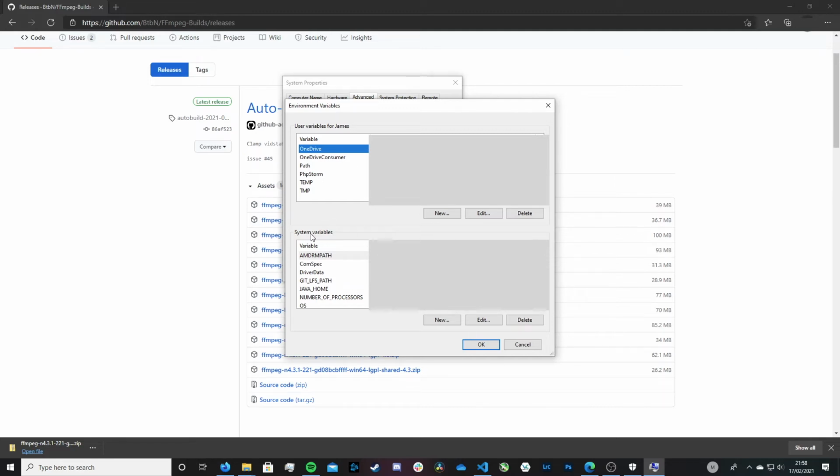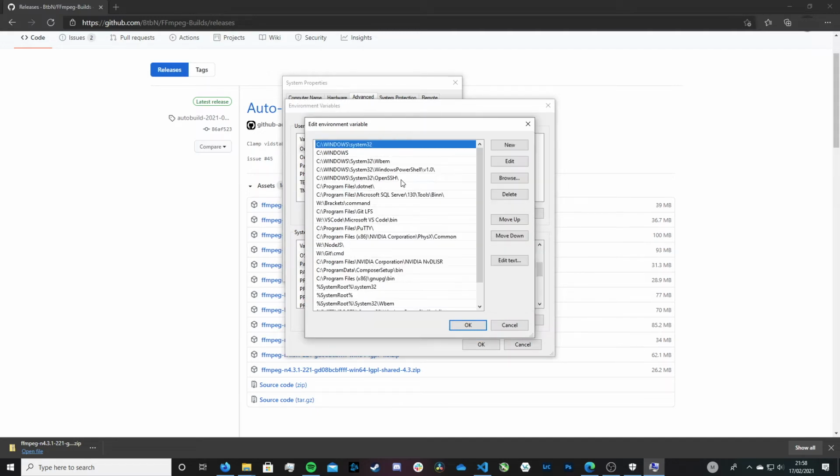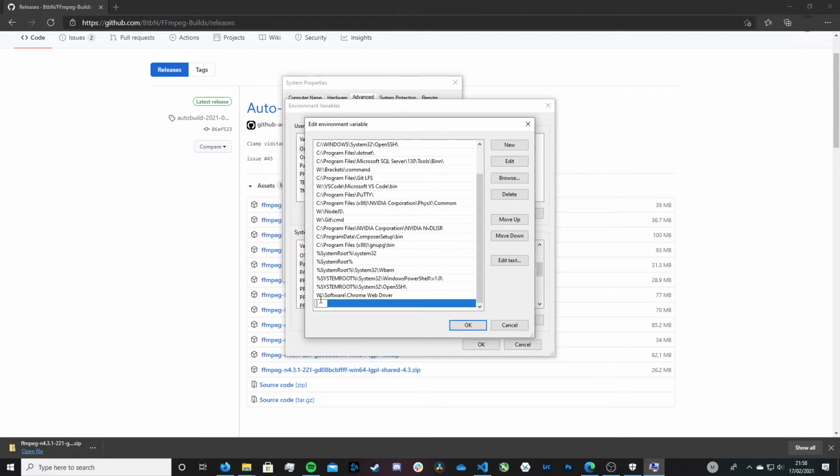You want to come down to the System Variables section. You want to scroll down until you see Path, and you want to double click it. It's now going to open up this long list. You may not have many, or you may have many. It doesn't really matter. So what you need to do is come across and click New. And now we need to paste the location of where you installed FFmpeg, where you copied those files to.